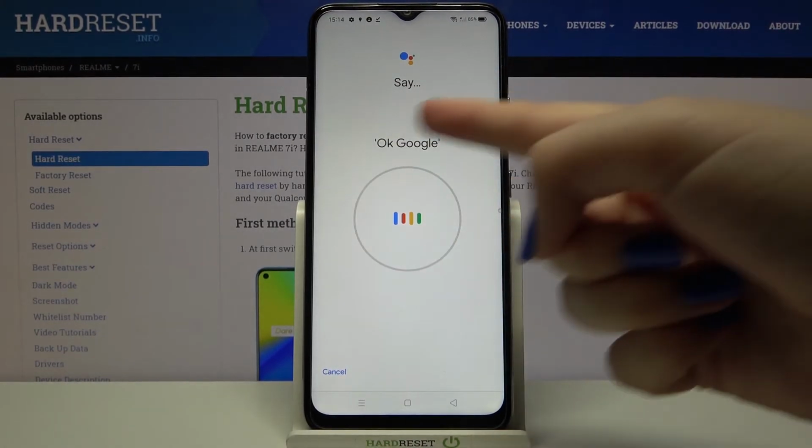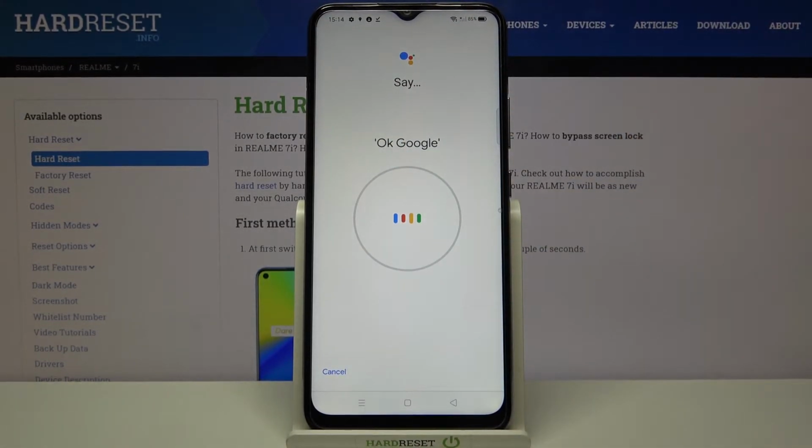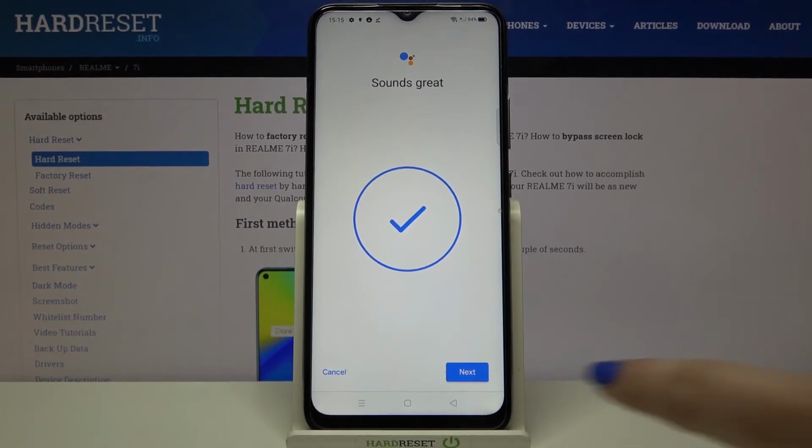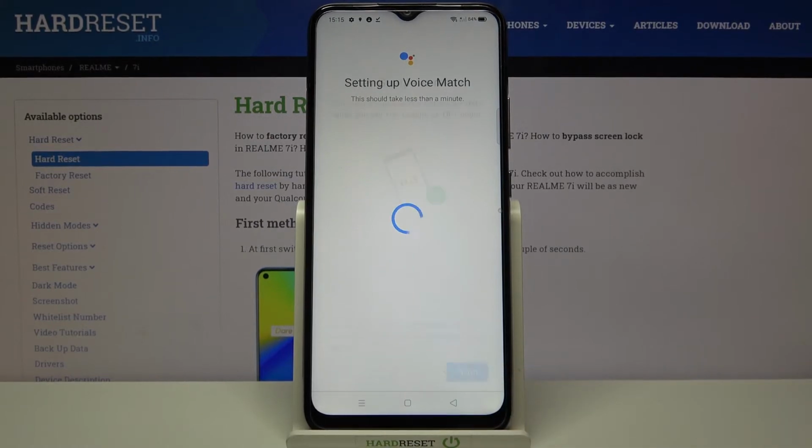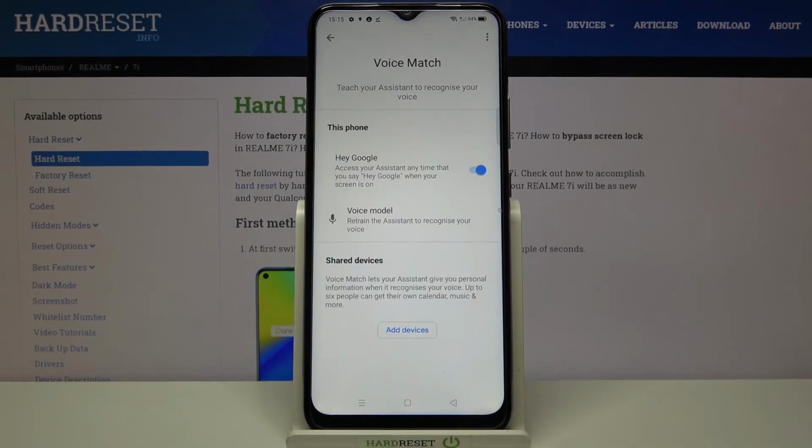Okay, so this is the thing you will see after turning on the Hey Google option. So just let me say OK Google. And here we have to say Hey Google. And again, Hey Google. And as you can see, it is done. So all you have to do is tap on next and finish. So as I said, I've just shown you the steps through which you will have to go in order to set Hey Google option.